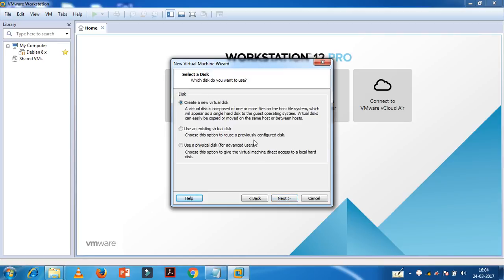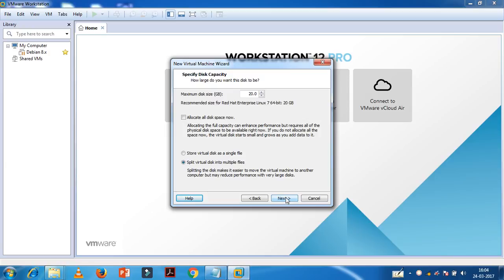Now select a disk which you want to use. Since we'll use the same option only, create a new virtual disk. Now here we have to keep in mind that this is the best option to choose, like, we want to store the whole disk as a single file. It is easier to customize later. Also we can allocate the disk size, the hard disk space that we want to give to the machine. So I am giving it 30 GB here. Okay, so next.